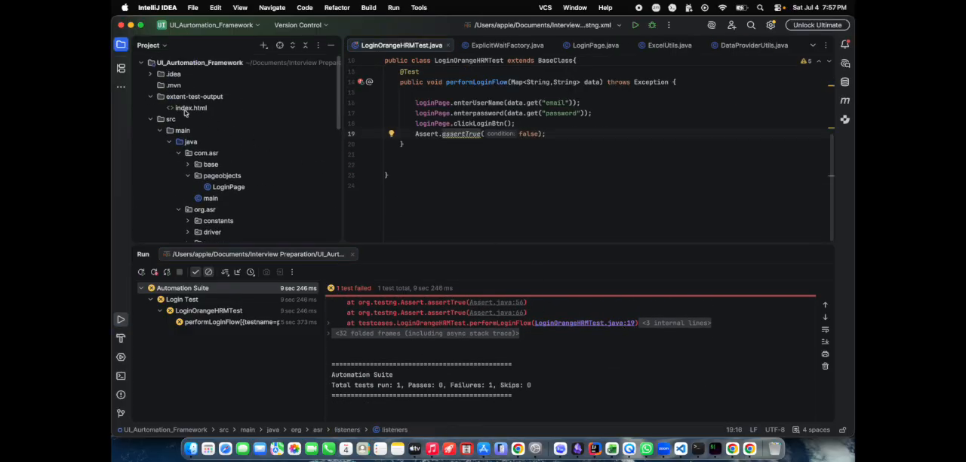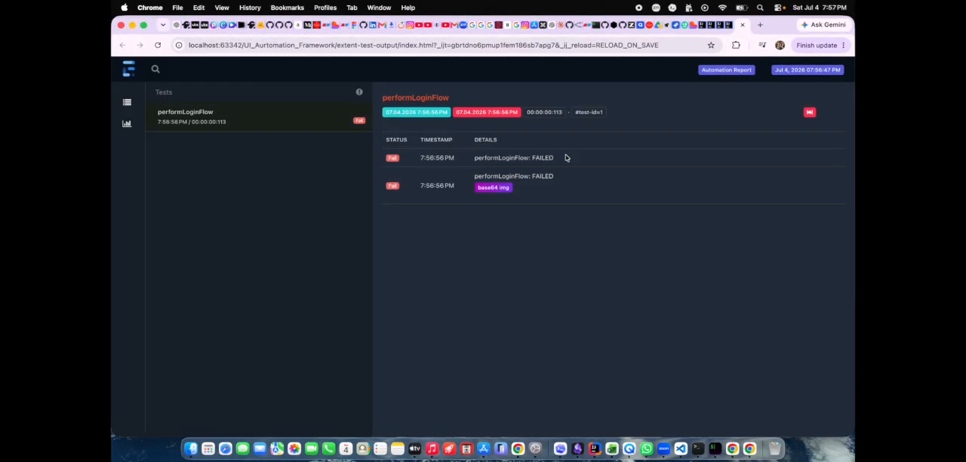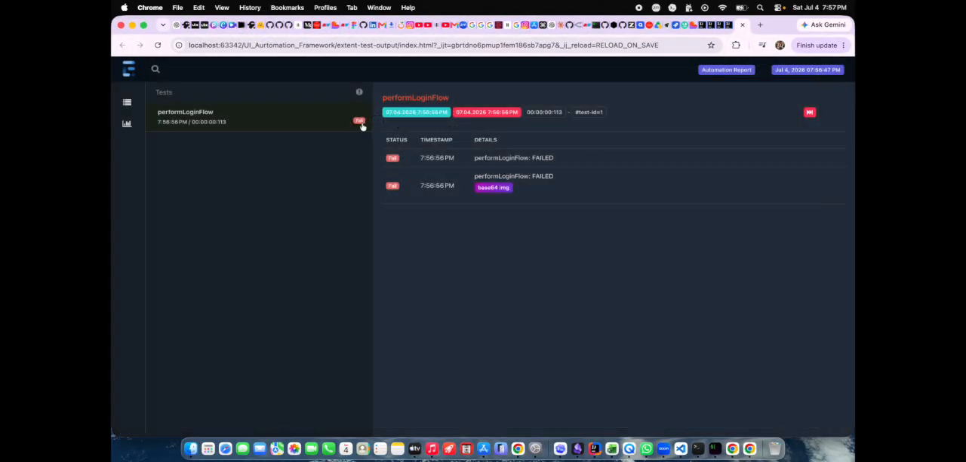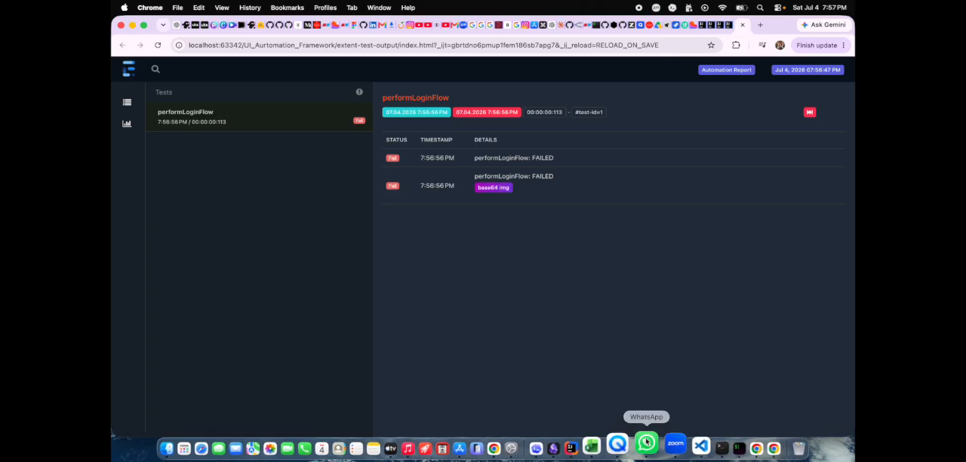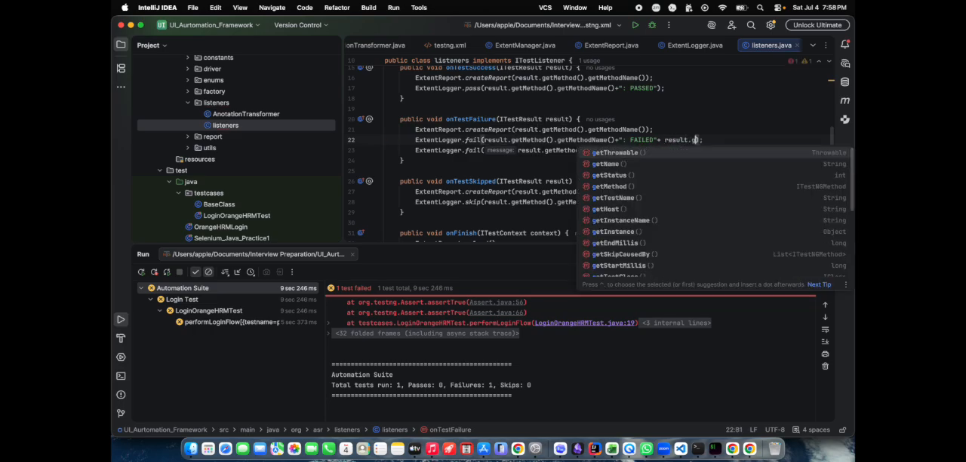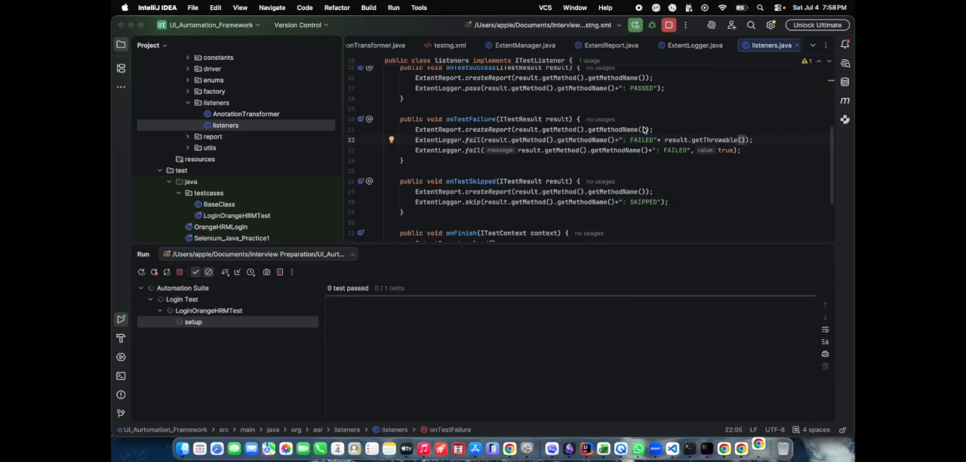Let us see the report. So this is the report that got generated, and if we open this one, we can see that the image has also been added where it is failing. So like this we can get the report, and if you want to add the logs also here, that also we can do. We can also add the result dot get throwable. So why it is failing, all that data also we can get.